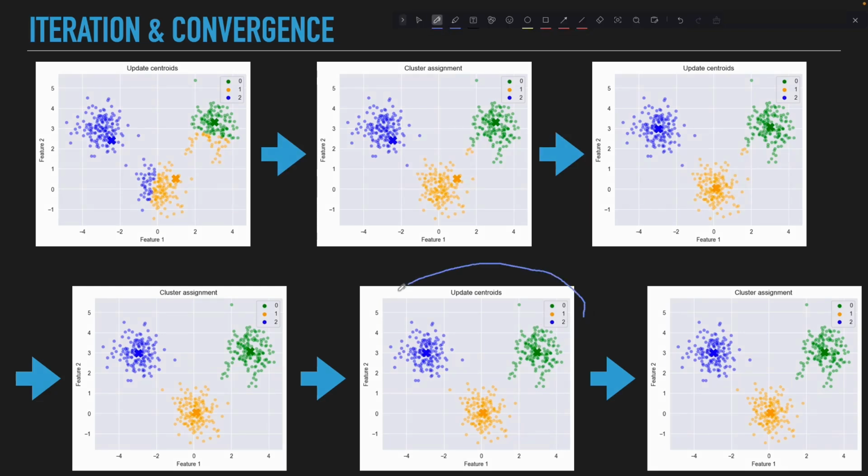You can see that even though we are doing updates, we are doing assignments, nothing really changes here. The centroids will no longer move. And when you see a state like this, where nothing new happens, you can say that your algorithm has converged. And in this moment, you should stop the iterations and declare that the algorithm has finished.